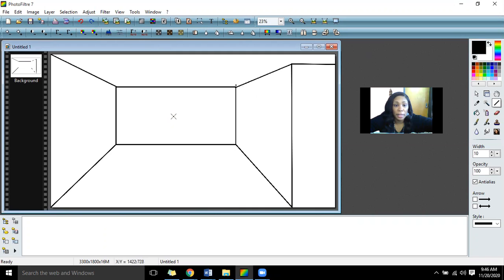Now we are going to make a dot for our vanishing point. The vanishing point is where all the lines go in space. So that's our vanishing point. It's going to be right there in the center.